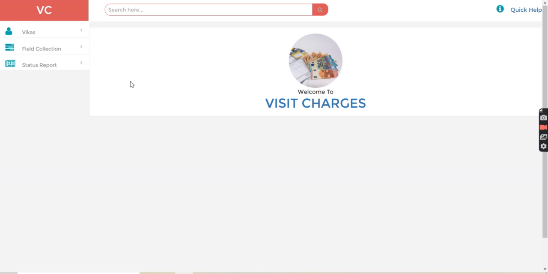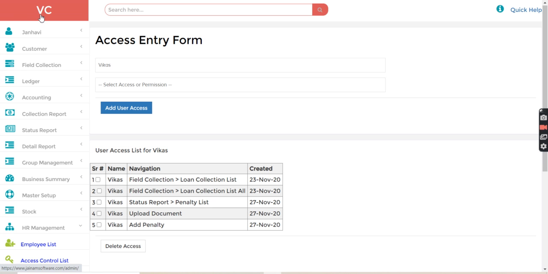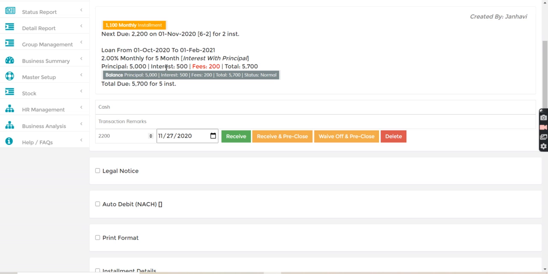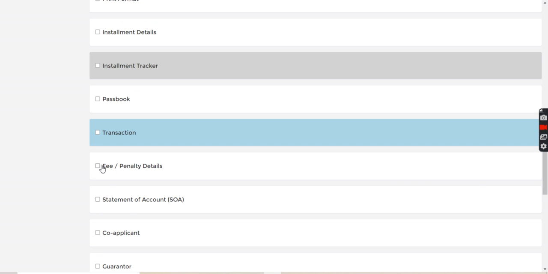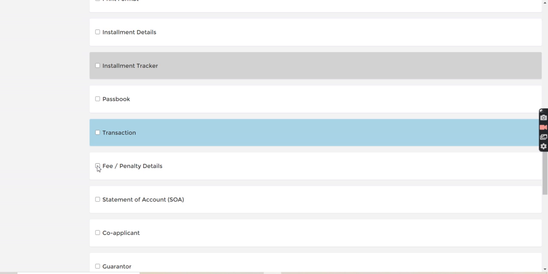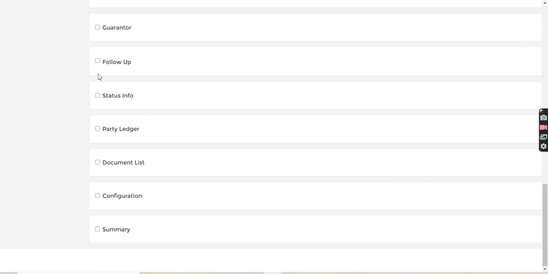Now let's go to the main account, admin login, and I will search that loan number 6 from the search bar. Here you can see 200 we have added as a visit charge. If I go and check the fees and penalty column, here also you can see 200 we have added as a penalty, as a visit charge. This is nothing but the penalty.